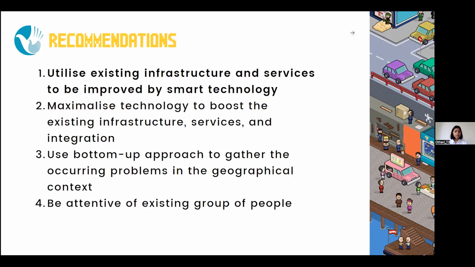Thank you, Natalie. Coming on to the recommendations, as the members of Table 3, here are a few recommendations that we should take for action to increase the accessibility and mobility smartly. First, to utilize existing infrastructure and services to be improved by smart technology. Second, to maximize technology to boost the existing infrastructure, services, and integration. Third, to use a bottom-up approach to gather the occurring problems in the geographical context.